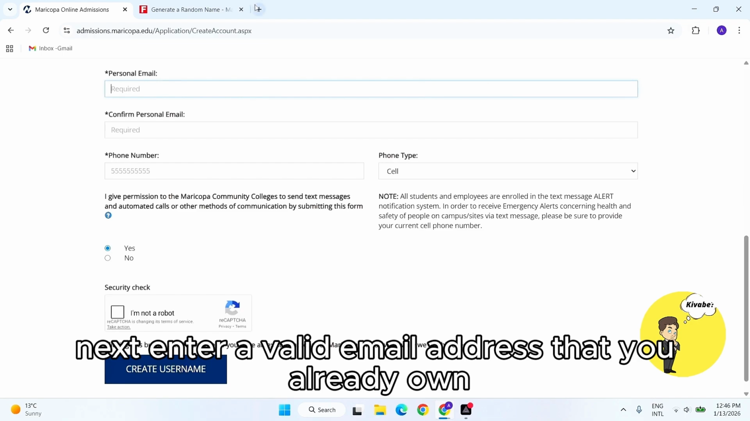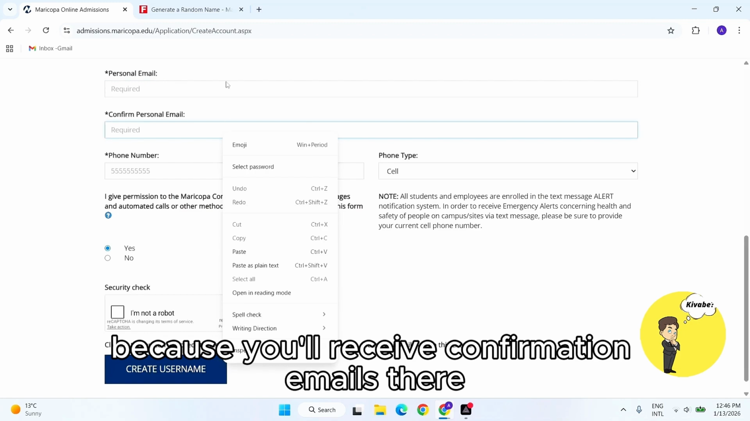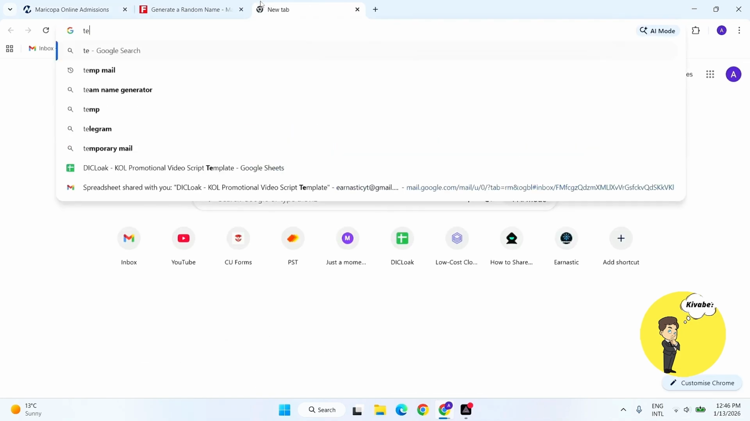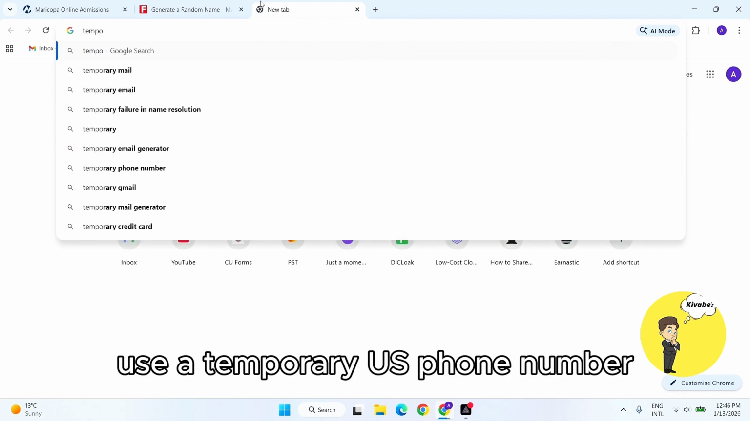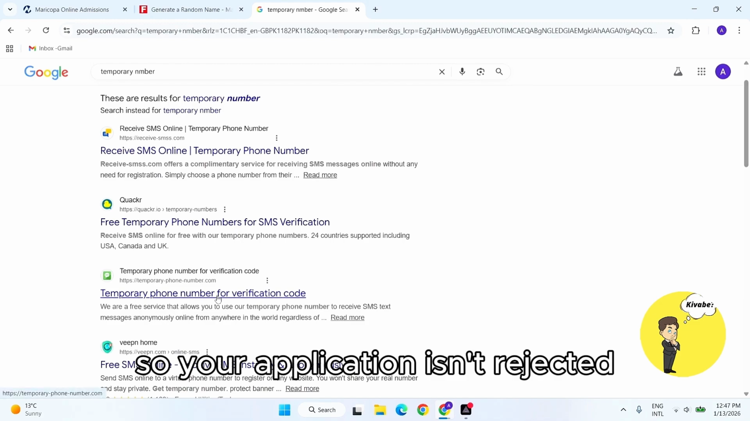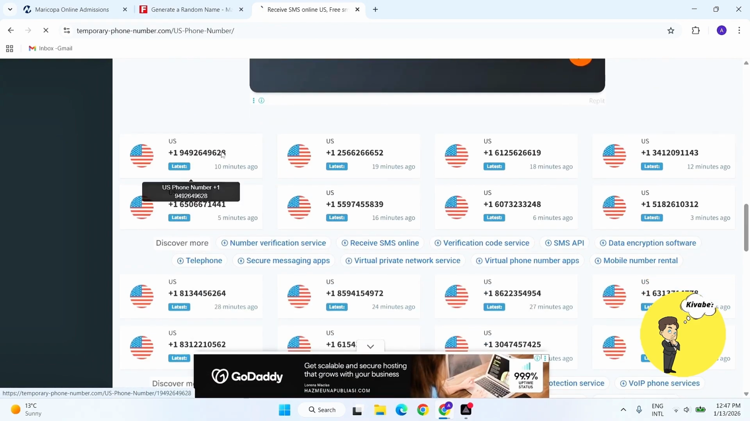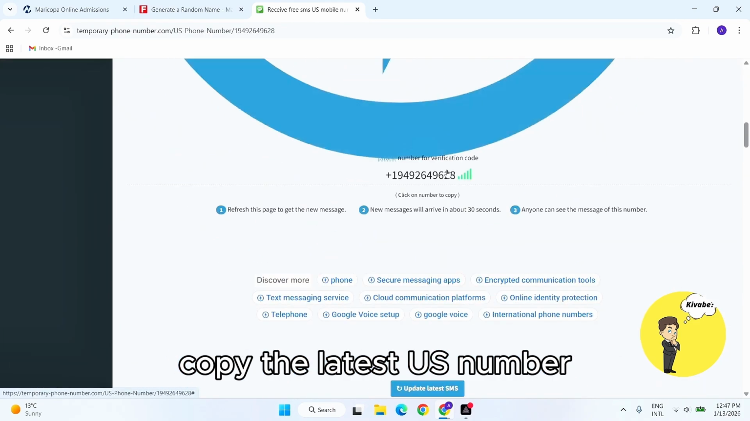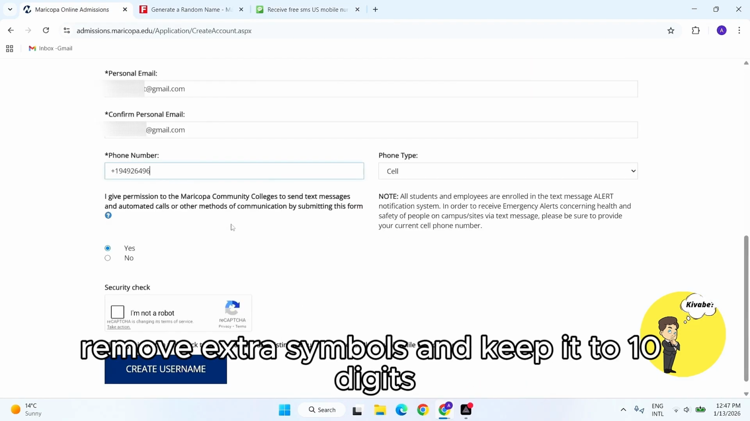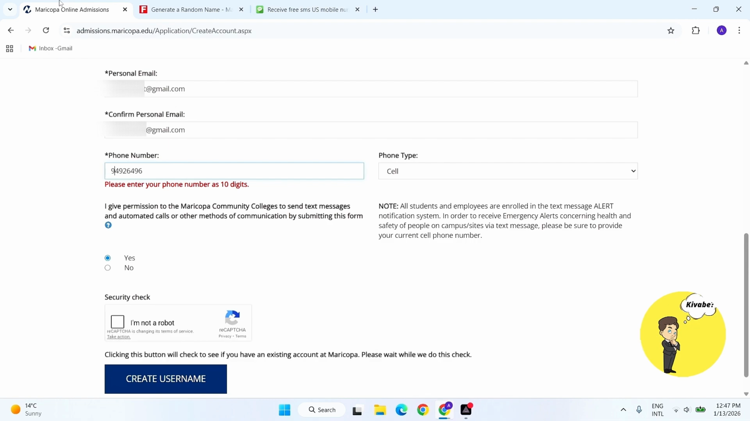Next, enter a valid email address that you already own because you'll receive confirmation emails there. For the phone number, don't use a random number. Use a temporary US phone number from a temporary number website so your application isn't rejected. Copy the latest US number, paste it, remove extra symbols, and keep it to 10 digits.